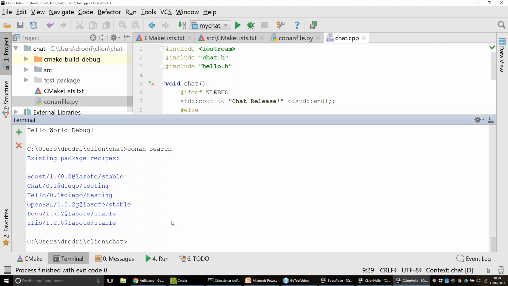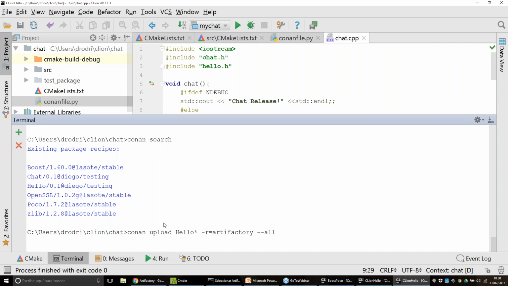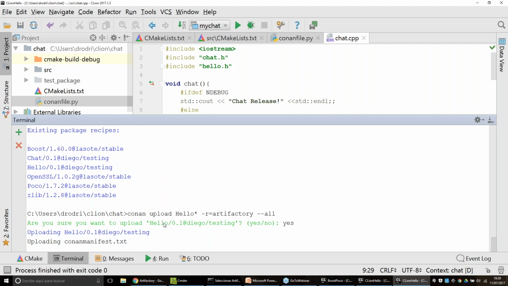Okay, so let's suppose that those packages are good enough. They are good, and we want to share them with our team. So I at least want to show you that I can upload these packages. I'm going to upload to my Artifactory remote server, and I'm going to upload all the binaries. Are you sure? Yes, I am. So right now it is uploading the hello package recipe and also all the binaries that I have created for hello locally.